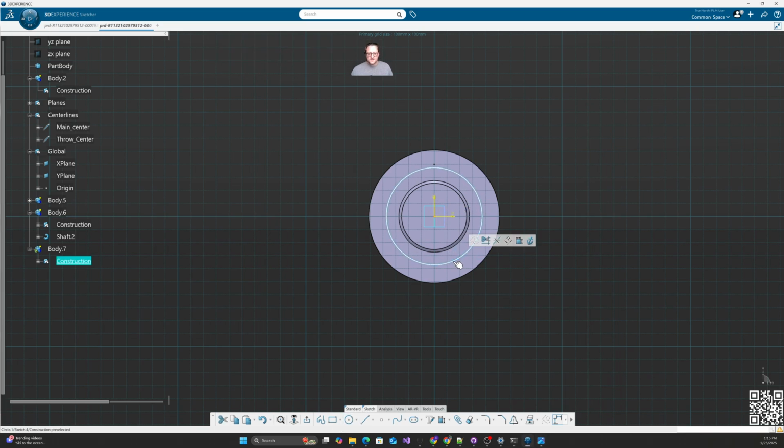Let's create a circle. Let's make that construction. Let's make that 85. And we'll put a point at the very bottom. And I'm going to convert that point to an output feature.